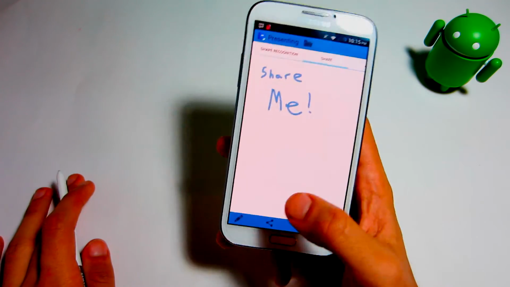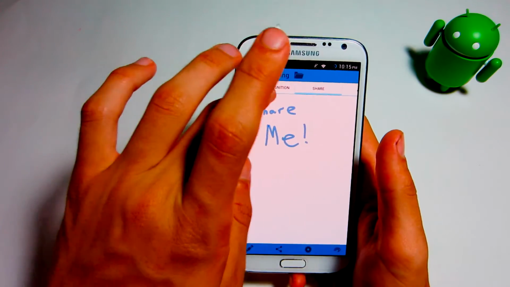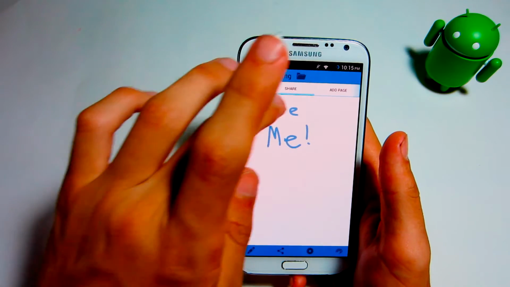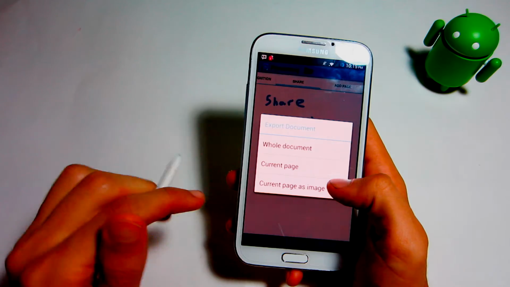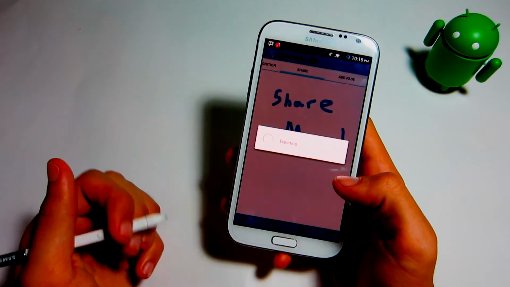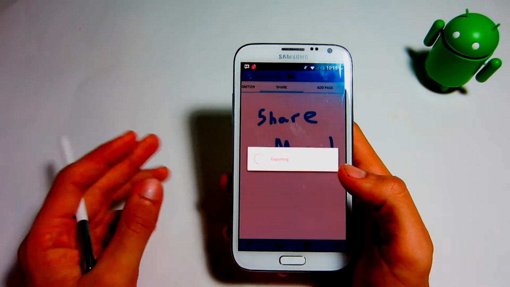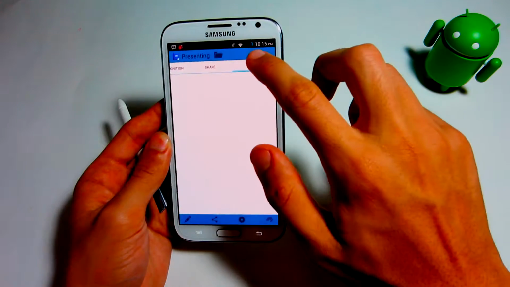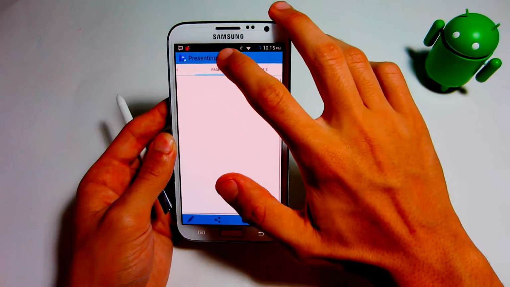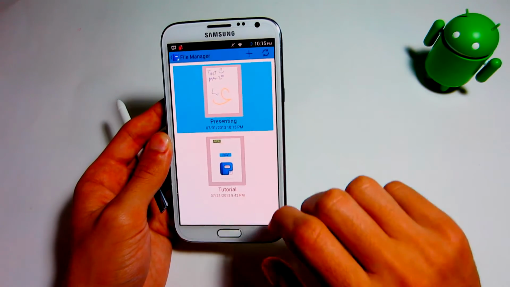Then you go in here and you can actually share your whole document. Just one giant document then and there, so you can share it down here, export it. And you can save the whole entire document or the page, and it's going to export it to your SD card, so that way later on you can open it up again and check it out. And down here you can actually add as many pages as you want. If you tap on this folder up here, you can actually see all the documents that you have.